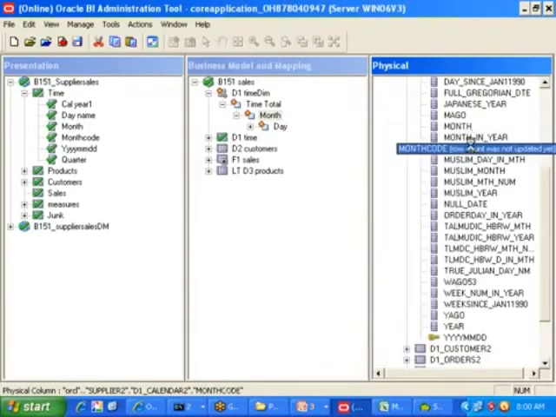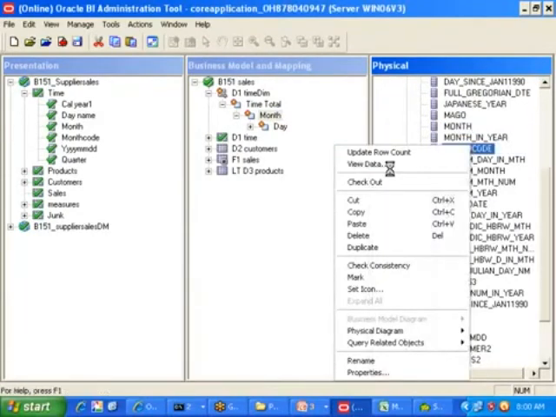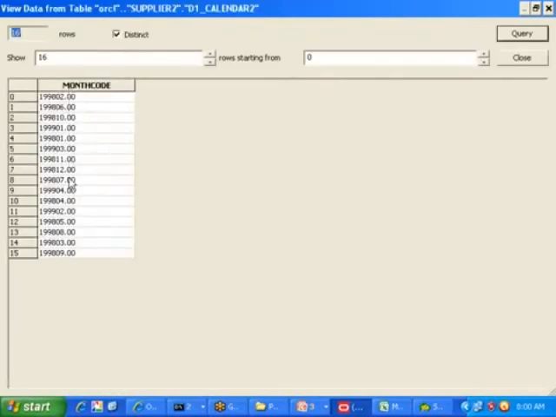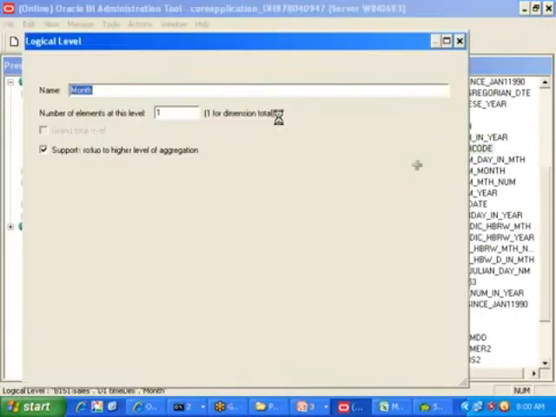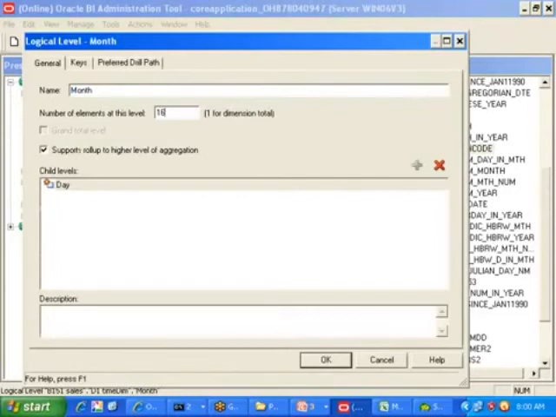If you go and view data, let me take this one. Let's go and view data. How many things are available, sir? If you count this one, 16 months are available. How many rows are available? 0 to 15. 0 to 15 means what, sir? 16 individual values are available. So always your number of elements will be how many individual values are available, that we need to give. In that level, how many distinct values are there, that we need to give.